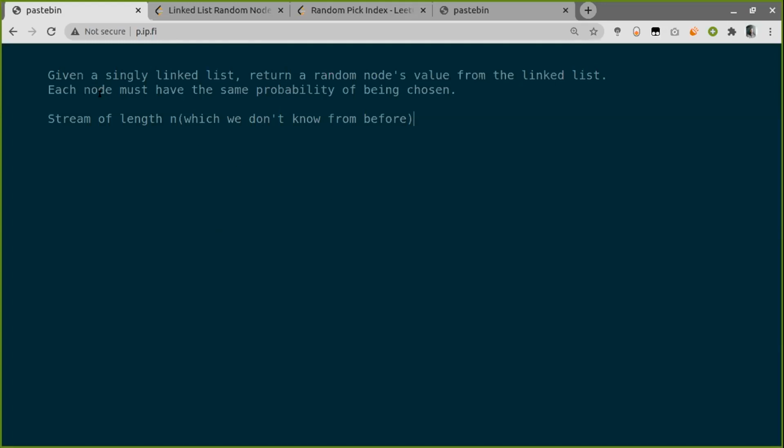We will be taking one question, and we will approach it in such a way that we come across the topic of reservoir sampling. We are given a singly linked list and we need to return a random node's value from the linked list. Each node must have the same probability of being chosen. Let us imagine we are given a stream of n integers where we don't know the value of n. The value of n can be very large, so we don't know the actual value of n beforehand.